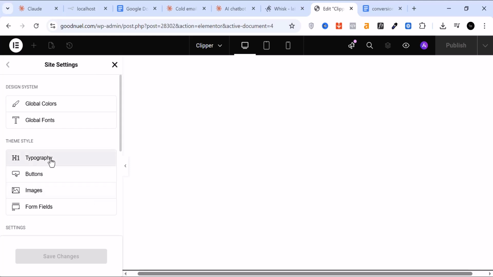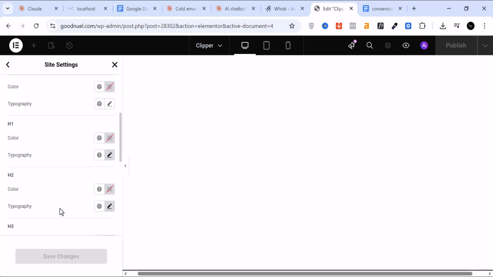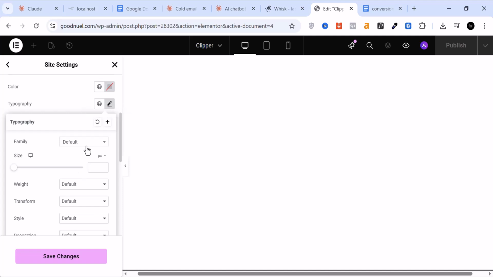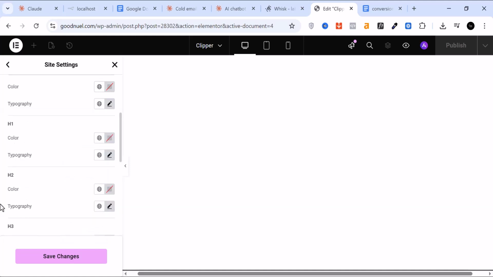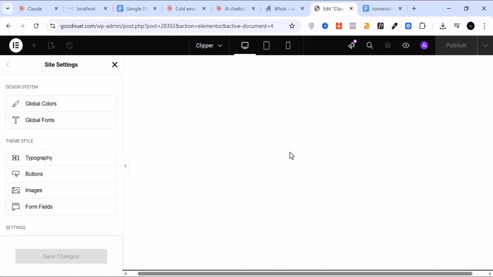So if you come to typography, this is where you change the fonts for your headings, and this is also important. We can change our H1, we can change the font style, we can change the color, and anything that we want. So let's say we want to change the typography, you can come here and change it to maybe, let's say you like Poppins, maybe you like Montserrat, you like any kind of font, you can change it right here. So I've done all these settings already, so I can just click on save changes. So these are the things that you need to do first before you come back to your Elementor canvas.